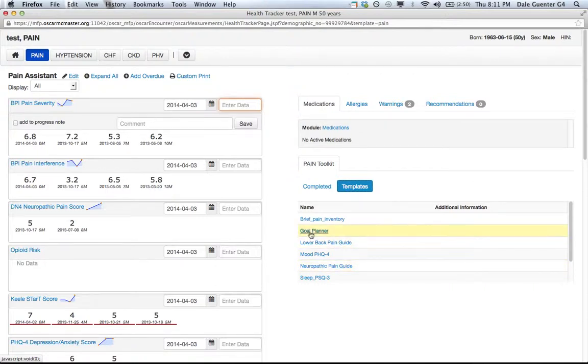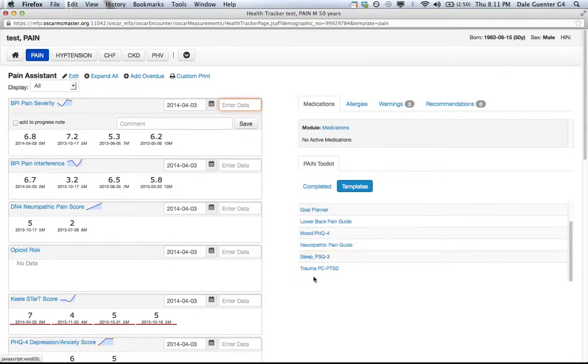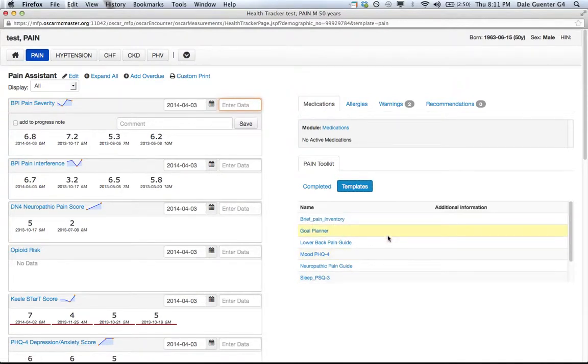In addition, there are others like brief pain inventory, goal planner, mood, sleep questionnaire, trauma, and any of these can be used or not used. This is really a very flexible system, a suite of tools that somebody can use to their preference.